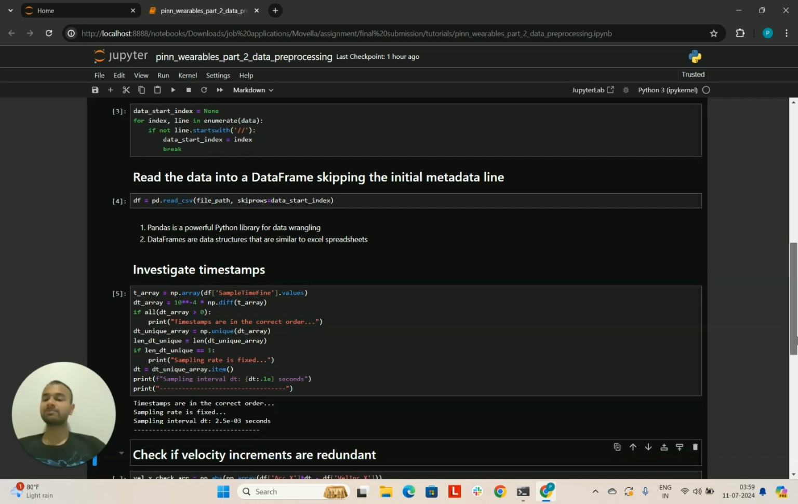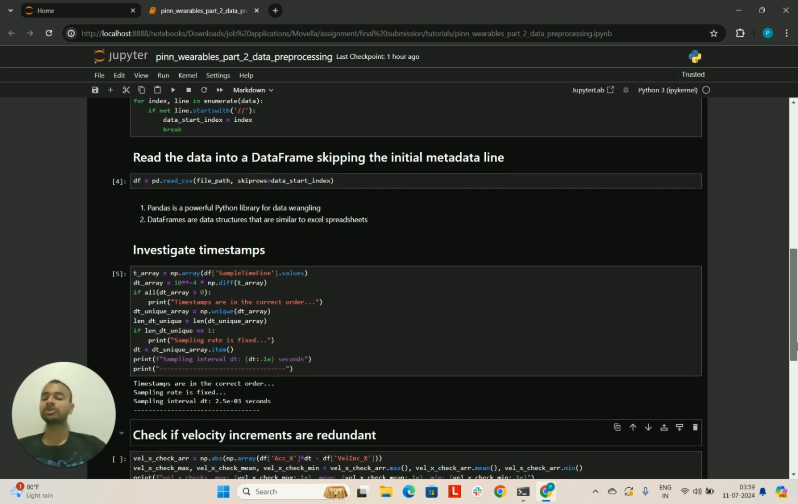So great, our timestamps are in the correct order, the sampling rate is fixed, and the sampling interval is 2.5 times 10 to the minus 3 seconds, which means it's 2.5 milliseconds. So that's very great. We have really nice data to work with. Now let's move on to the next item.